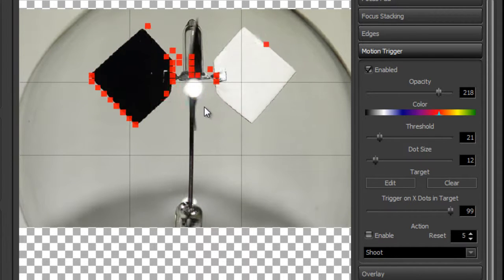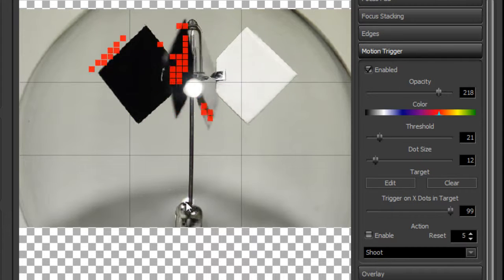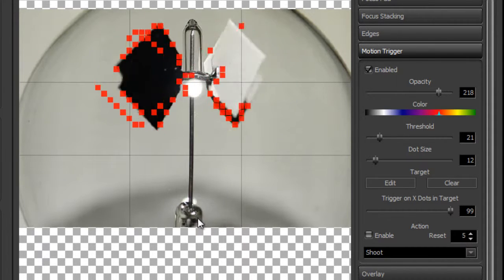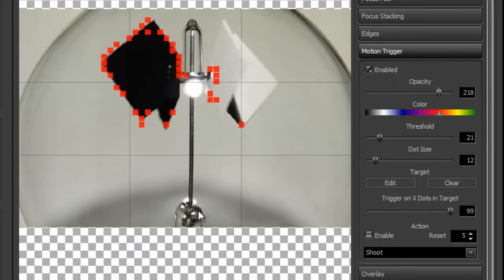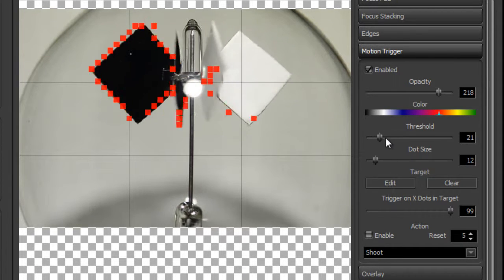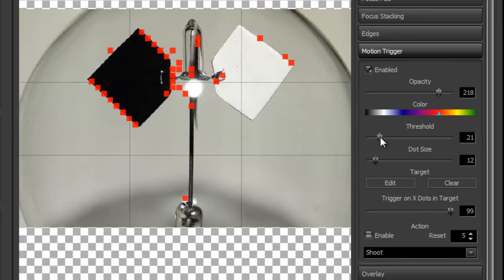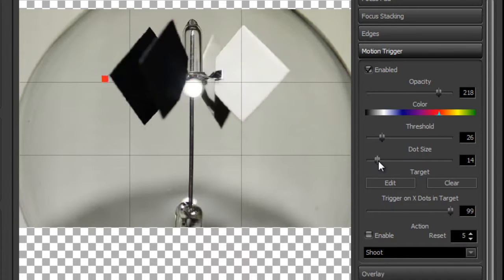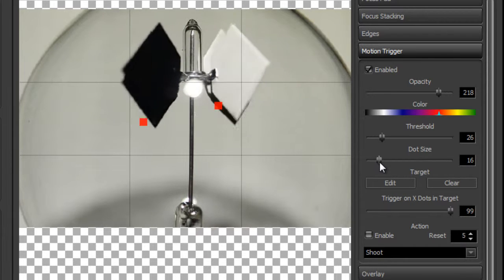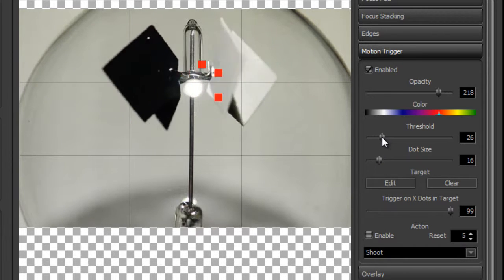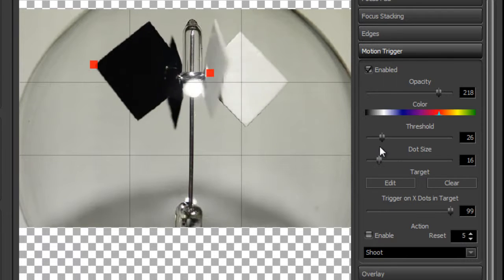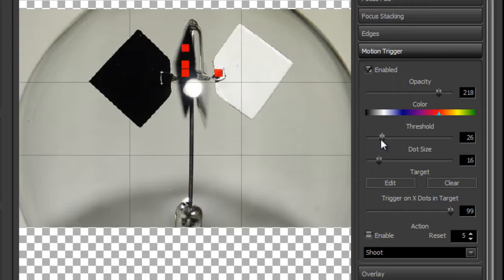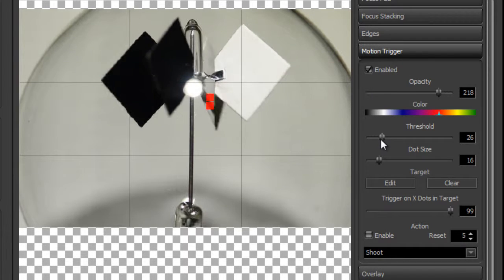So I'm still seeing a little bit of additional movement down here, but that's okay because really the shadow is causing movement. Now you could try and tune that out a little bit and increase the threshold or increase the dot size. As a rule of thumb, you like to have the highest possible dot size and the highest possible threshold. So here is a pretty good setting for this scene right here.